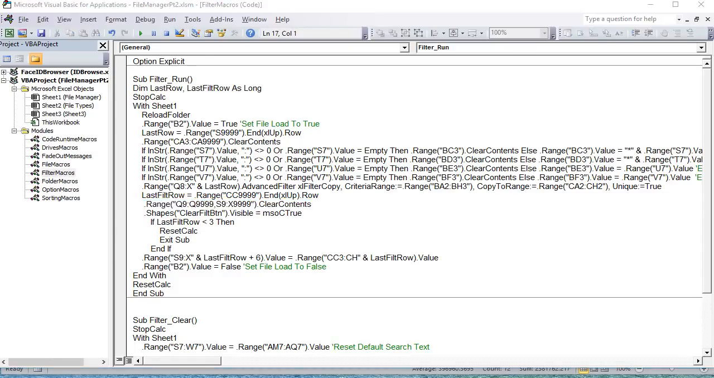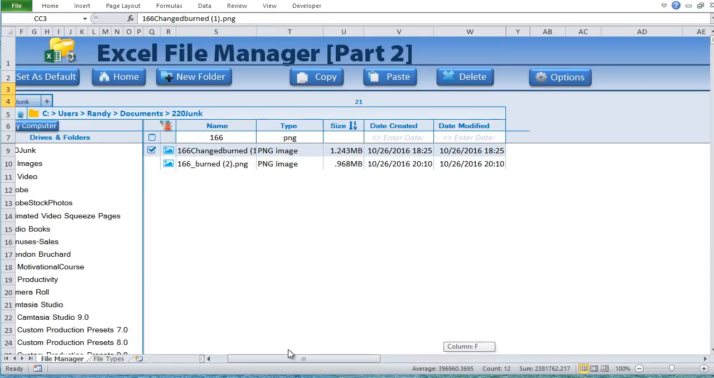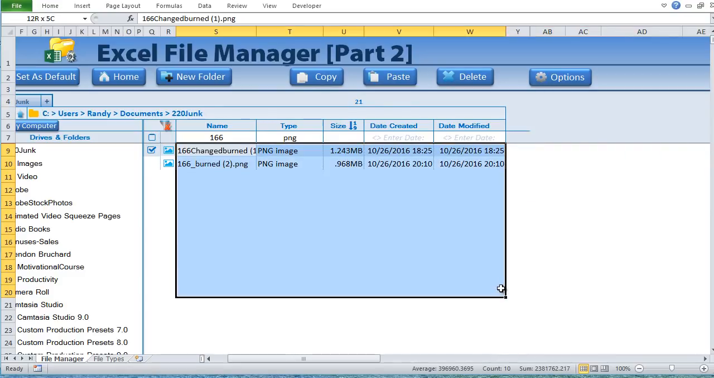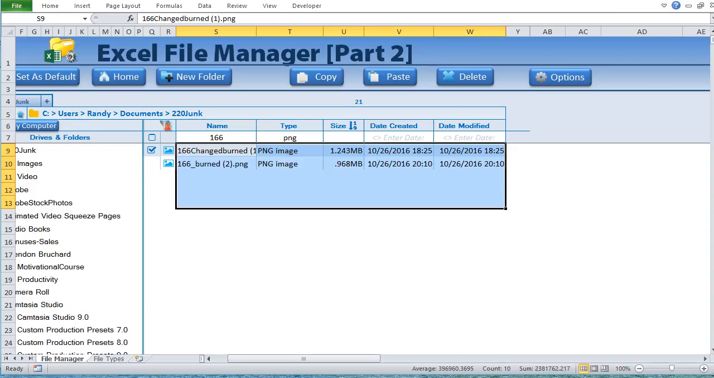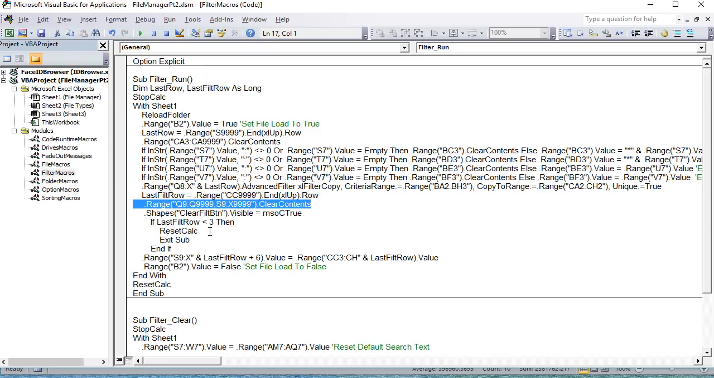We need to clear out any of the data that's here. We need to clear this out right here, so we'll go ahead and clear that out. Not R, R's formula, so we need to clear out only Q, and then we need to clear out S through X. So Q, right? And then S through X. Remember, leaving R empty. We don't want to clear out R. R is a formula, so that's no problem.